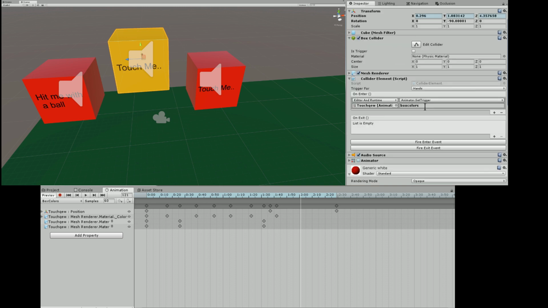So then if I play the game, or I'm sorry, I missed something. Okay, but in order for all that to work, you're going to have to go into the Animator, which I actually did not put on my screen here. So let me go ahead and add that real quick.